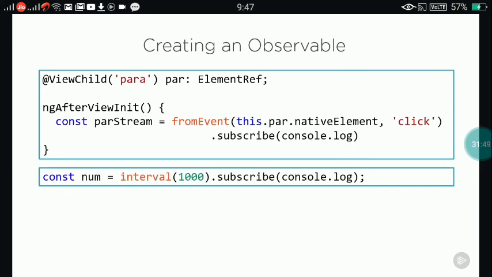Interval is another creation function. It creates an observable that emits a sequential number at a defined interval. This is often used to generate an asynchronous stream for test or sample code. This example emits a sequential number every 1,000 milliseconds until the stream is stopped. Let's try out a few of the creation functions.